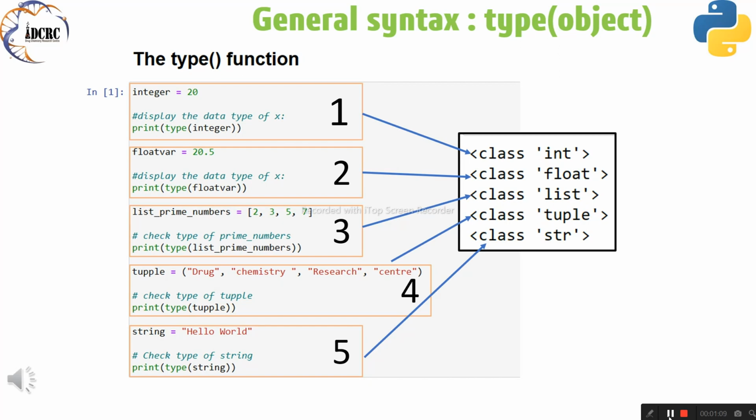Handling unknown data types. In some situations, we might not be sure about the type of data we're dealing with. We can handle this gracefully in Python by using techniques such as error handling or conditional statements to accommodate various data types. Best practices and conclusion.